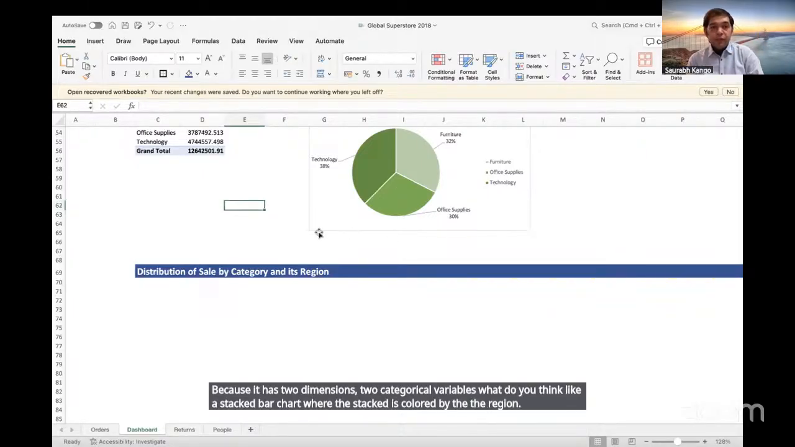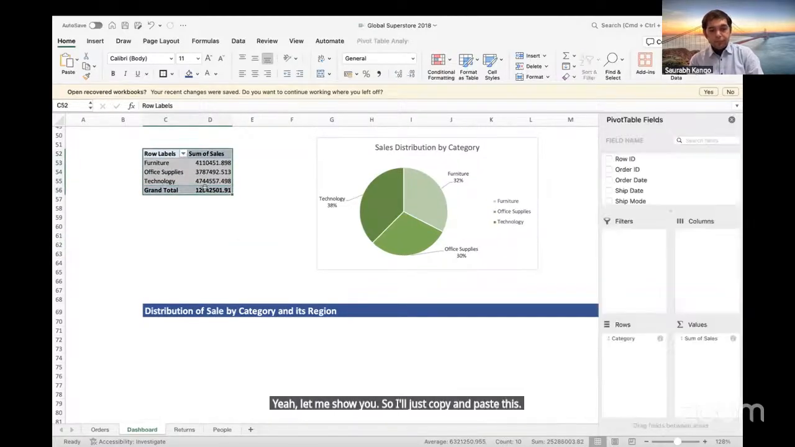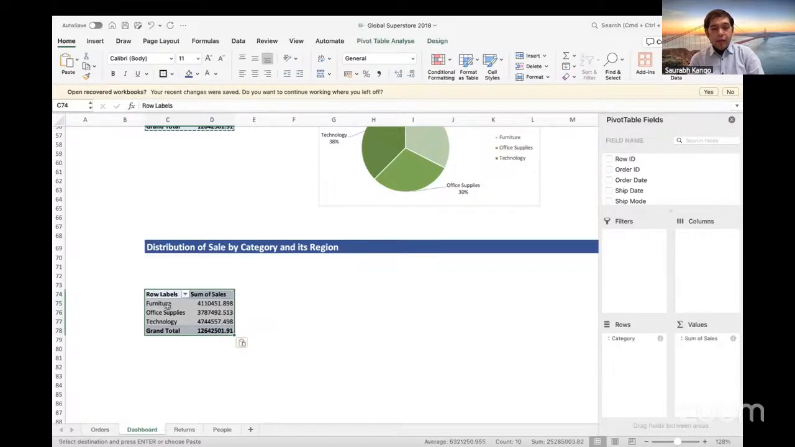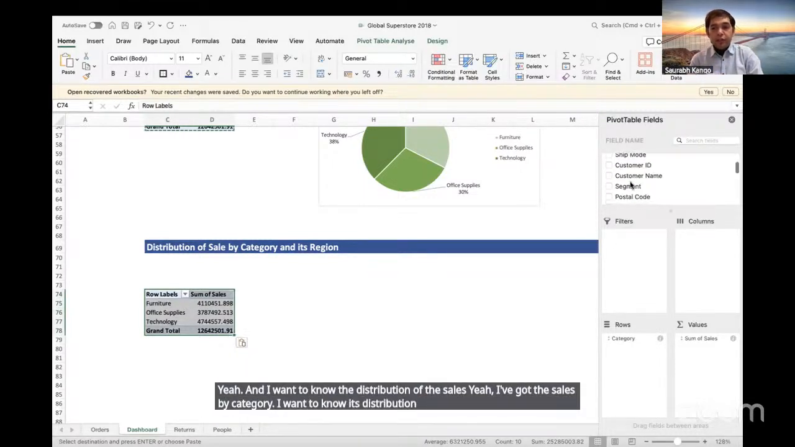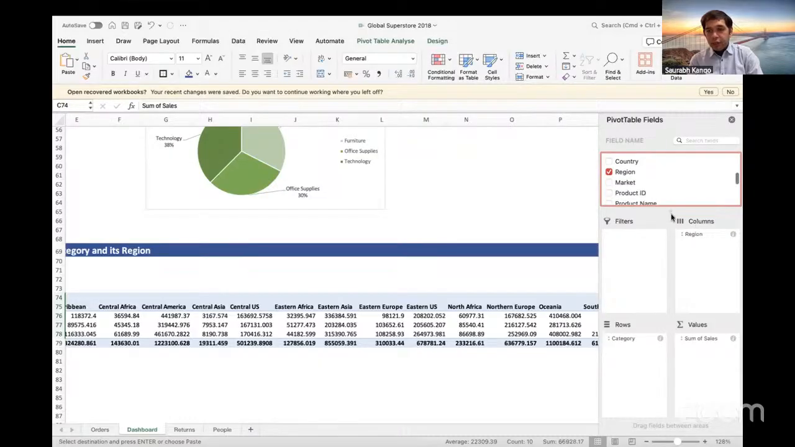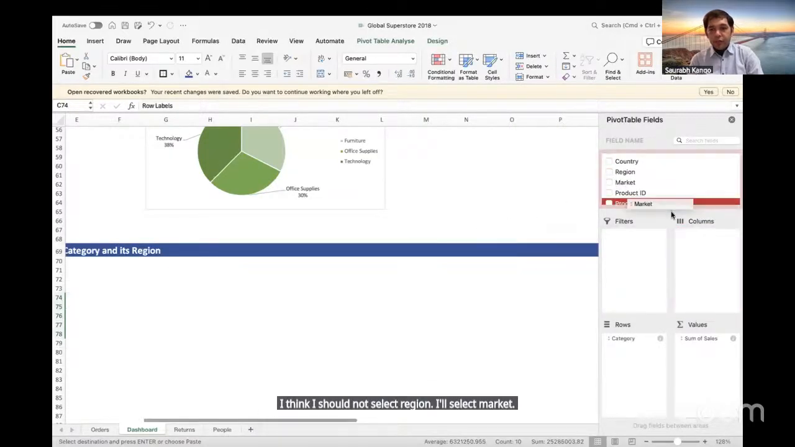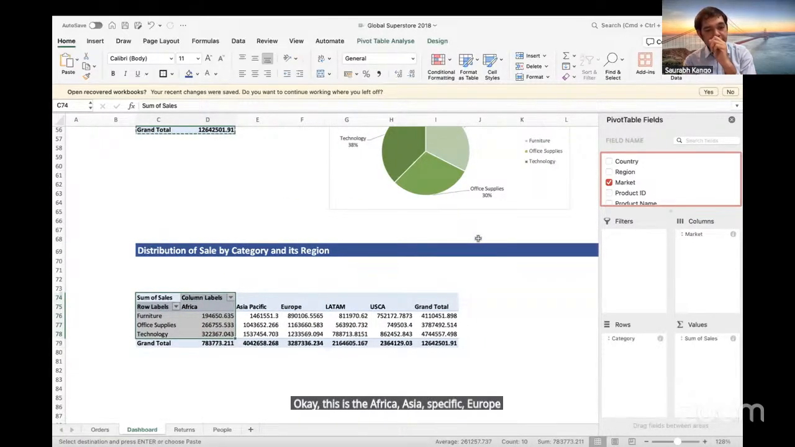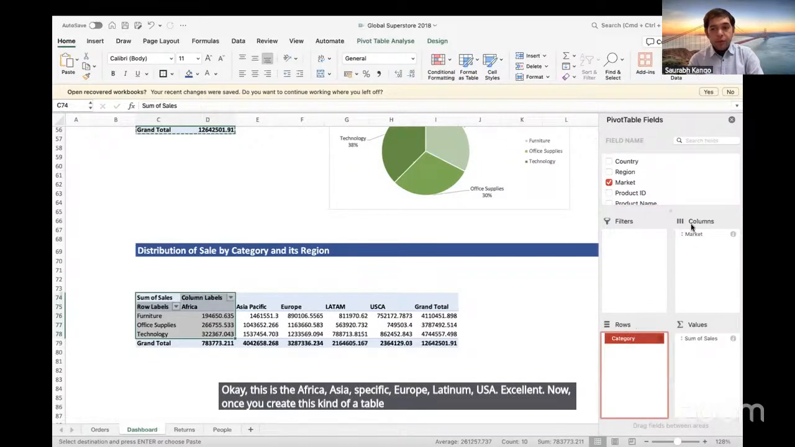Yeah, let me show you. So I'll just copy and paste this. I want to know the distribution of the sales. I've got the sales by category. I want to know its distribution by region. So I'll take the region and put it onto the columns. I think I should not select region. I'll select market because there are too many. Okay, this is the market. Africa, Asia Pacific, Europe, Latin, USA, etc. Now, once you create this kind of a table, wherein categories in rows, markets in columns.